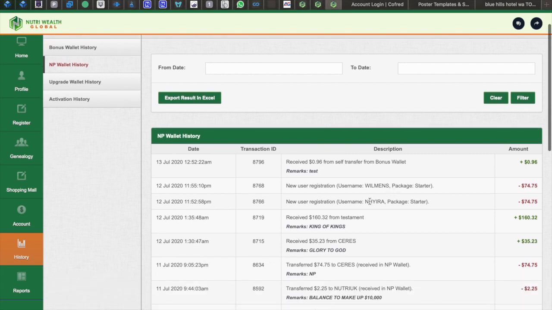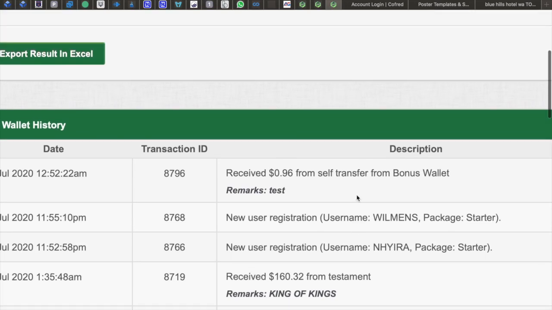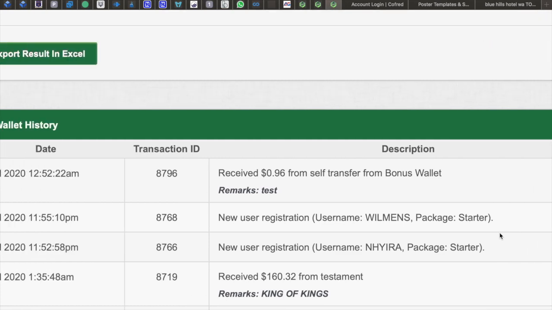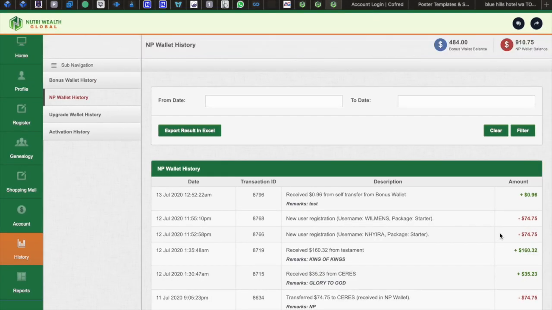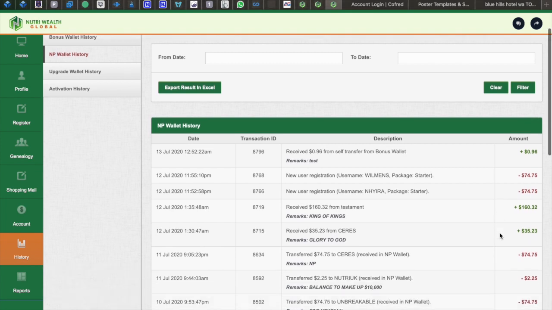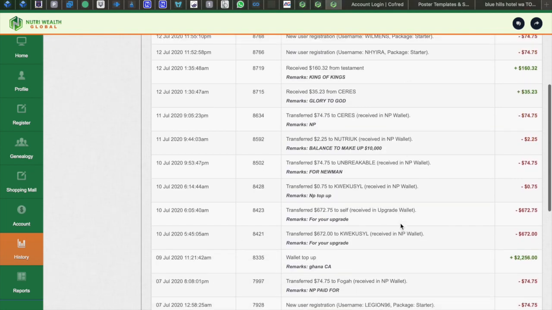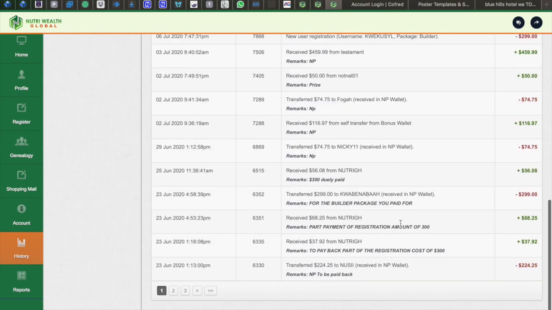Now look at this. These registrations that were done today are a loss to the bonus wallet because the monies were taken from the bonus wallet. $74.5 was taken for each of the registrations. So that is how come these are recorded as negatives. And so you see it here. Every registration is seen as a transaction in your back office, and so you'd be able to adequately track how money left your back office and how money came into your back office. So we have here other transfers to other usernames and all that.